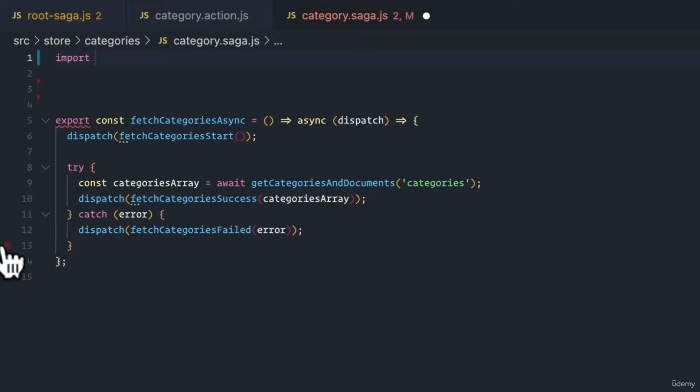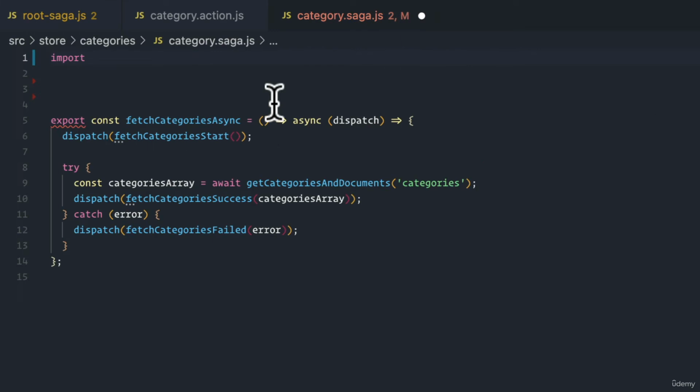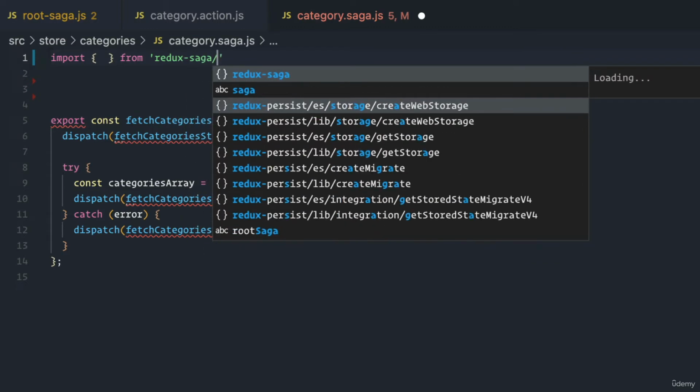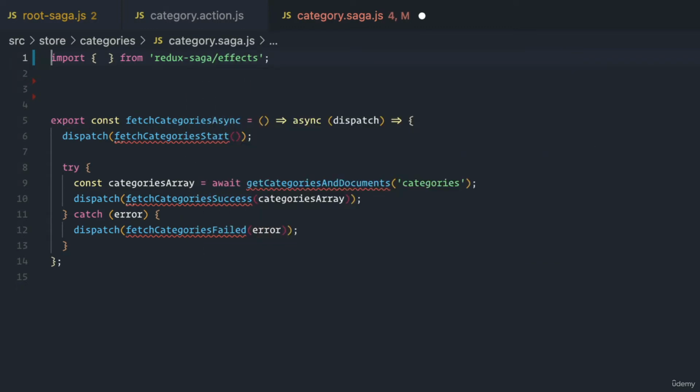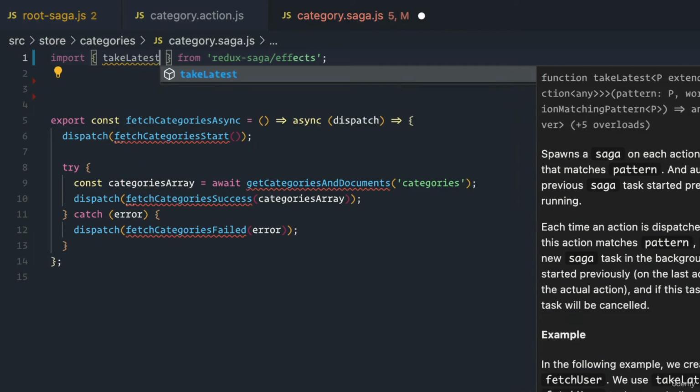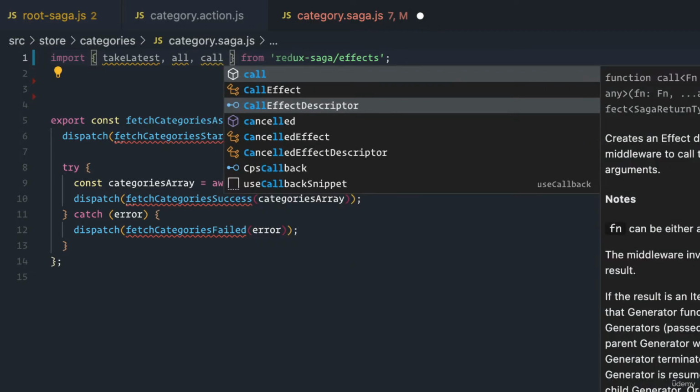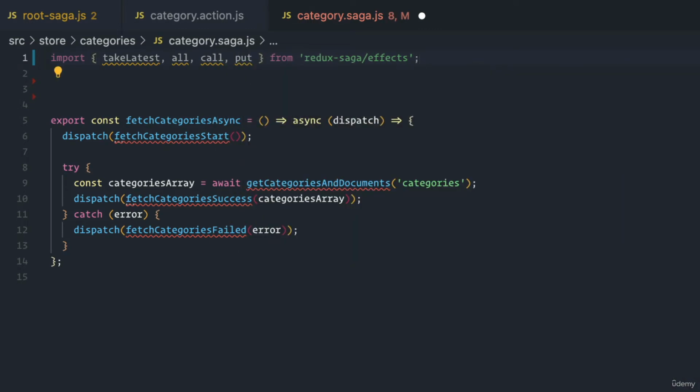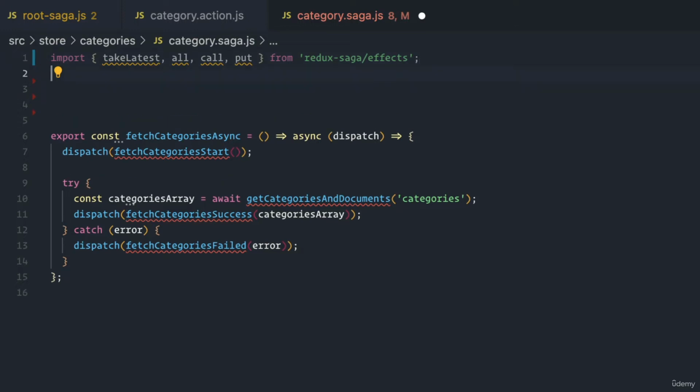What I need to import are first 4 of the Saga-based effect generators. These are very similar to the different methods that we use inside of actual generator functions. However, Sagas have Redux bindings on them, meaning that we're able to access the Redux store, we're able to dispatch to it, and we do so through these methods. So first I'm going to import from redux-saga/effects. That effects pretty much tells you these are side effect generators. I need takeLatest, I need all, I need call, and I need put. I'm going to discuss what each of them do when we use them. For now, we just need to import them in.